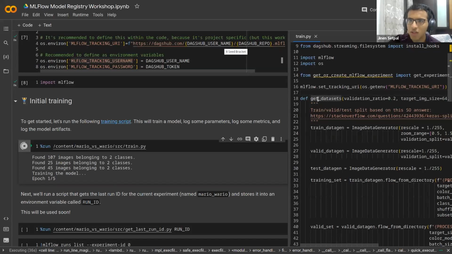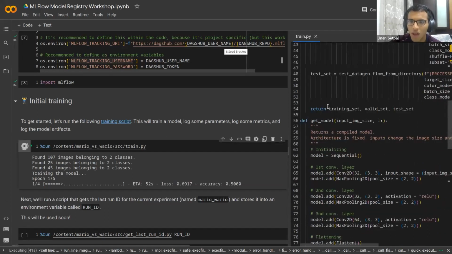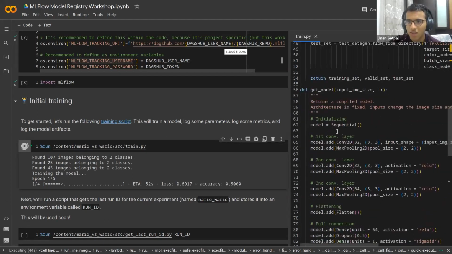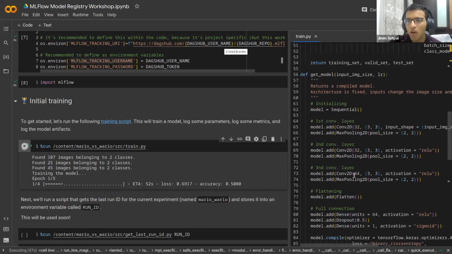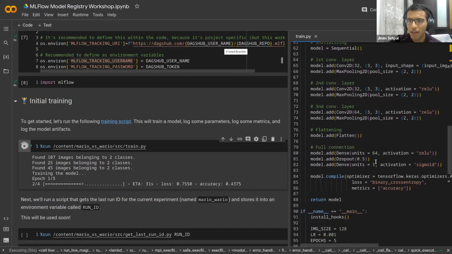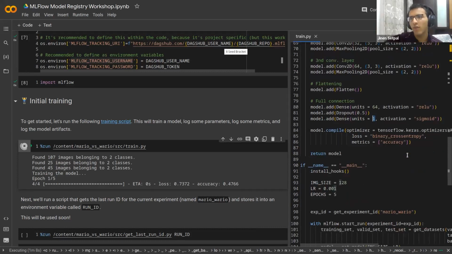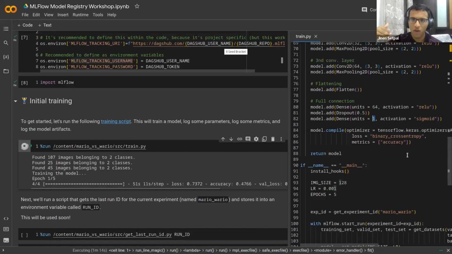We have a get dataset function that gets our training, validation, and test datasets that we use for training. We have our model that is a sequential model. We have three convolutional blocks with convolutional and max pooling layers, and we flatten that out. We have two fully connected dense layers with a dropout in the middle, and this leads to the final activation, which is sigmoid, because it's a binary classification task. If it's above 0.5, we determine it as containing Mario, and if the confidence is below 0.5, it is considered as containing Wario.